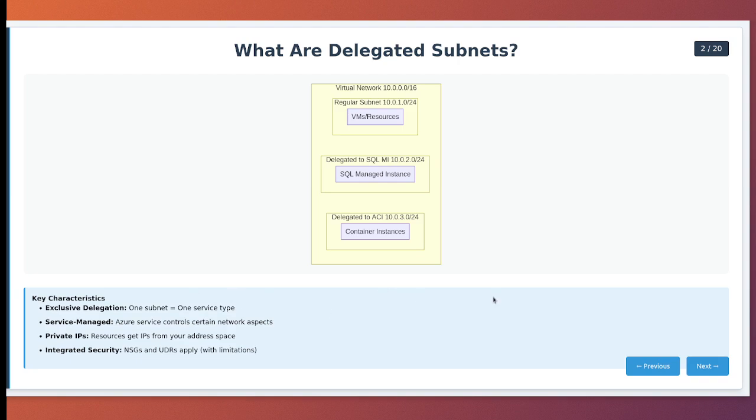One thing that surprises many people is that not all Azure services support subnet delegation. Services need to be specifically designed to work with this feature. As we'll see in upcoming slides, the list of supported services is growing, but it is still limited to services that truly benefit from this level of network integration.